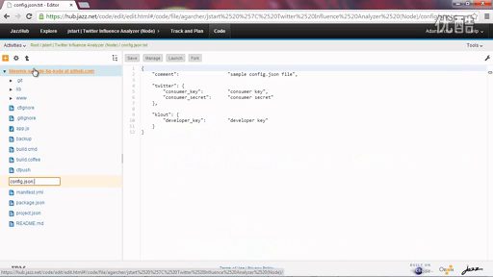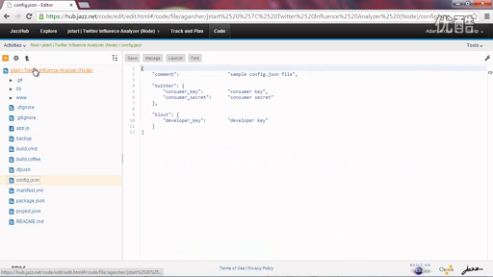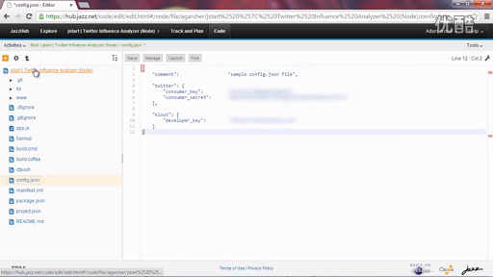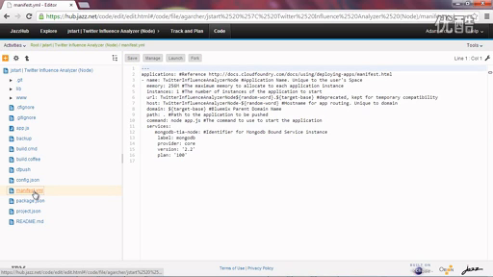Next, I'll go ahead and put in my Twitter and Klout keys. I'll save the file, and now I'm basically ready to launch. The next step is to take a look at the manifest.yaml. This file gives BlueMix all the information it needs to properly run the application. In this case, it's pre-configured, so there's nothing to do.